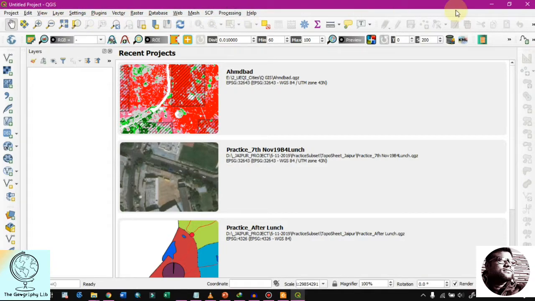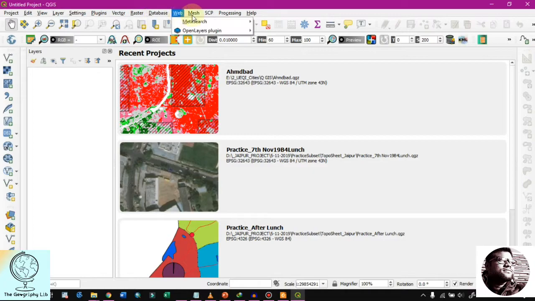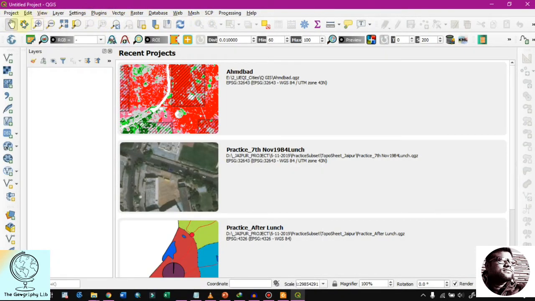So let's begin with the graphical user interface of the QGIS. Here is the menu bar option. This is the project, edit, view, layer, settings, plugin, vector, raster, database, web, mesh, processing, etc. are there. So every menu has its own purpose.